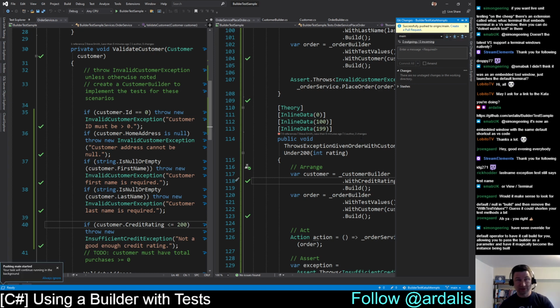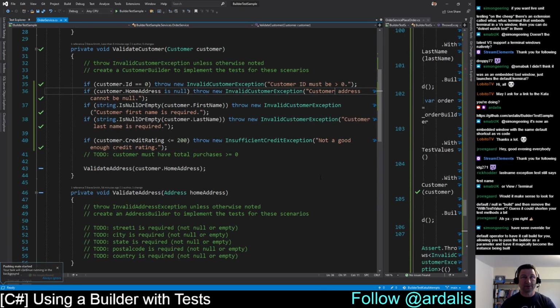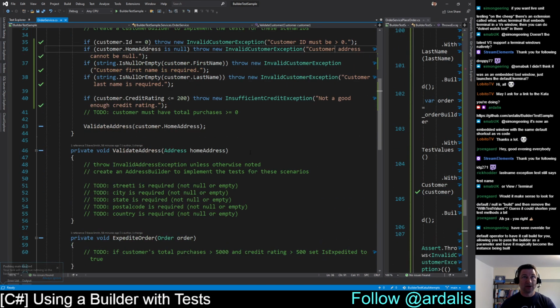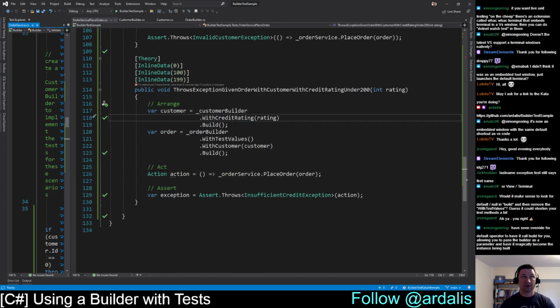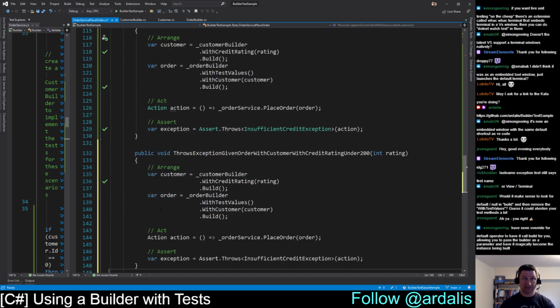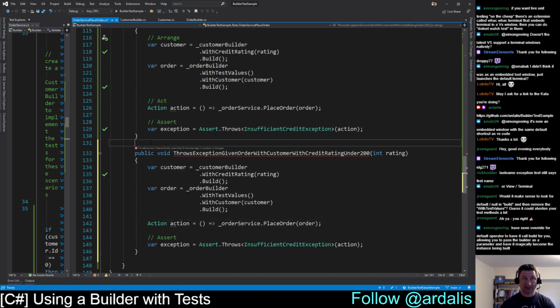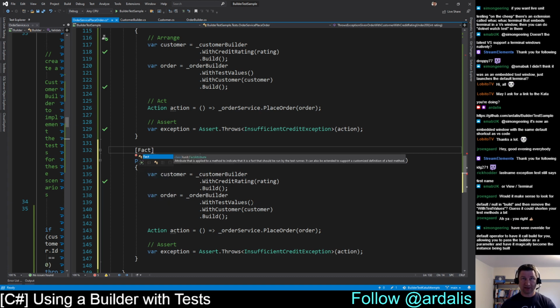Nobody has any questions? We still got a few minutes left. Let's keep going. I like that refactoring. I think I might just do that by default in the future. Customer must have total purchases greater than or equal to 0. So that's fine. I'm pretty sure I don't need a fact for that. So we'll paste here, get rid of my comments, make it a fact. That's a fact.